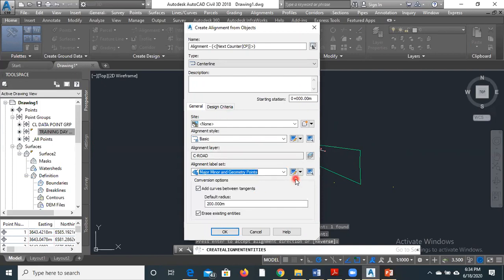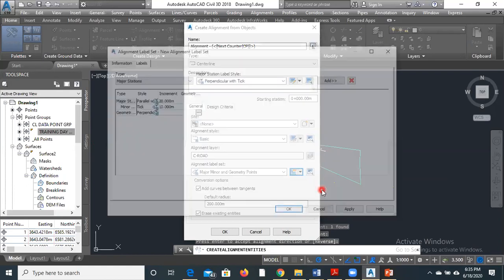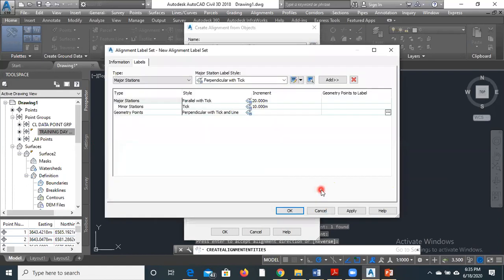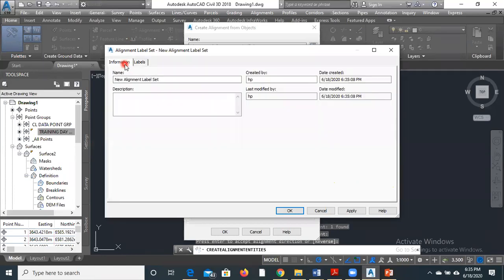Then if you are done with this, the next step, you see this, there's a drop-down arrow attached to this pencil, and we'll click on it and click on edit current, copy current selection. So when we click on copy current selection, you can see the first thing there is information. The next tab there is label. So we'll click on label.